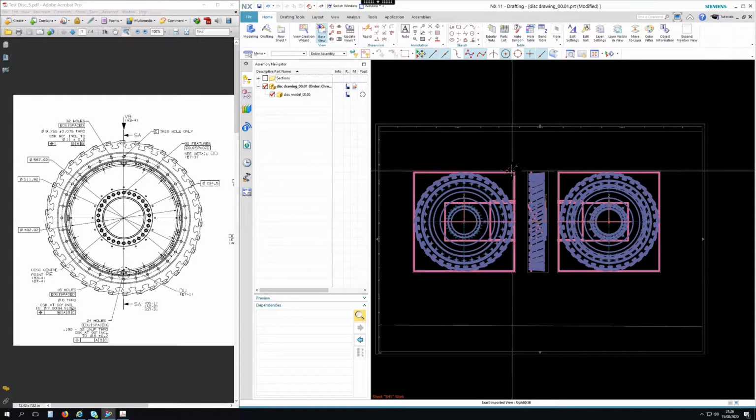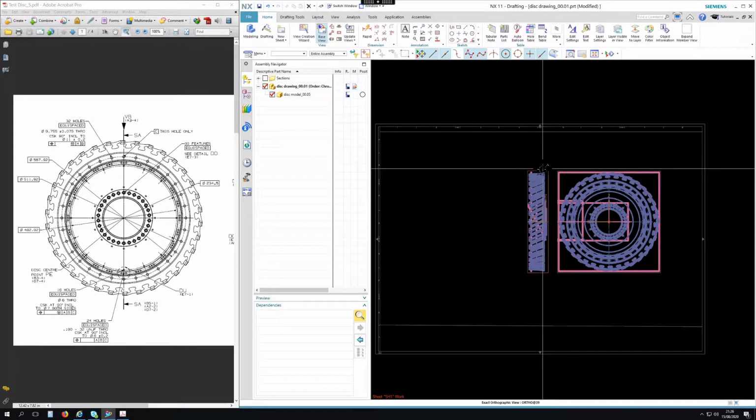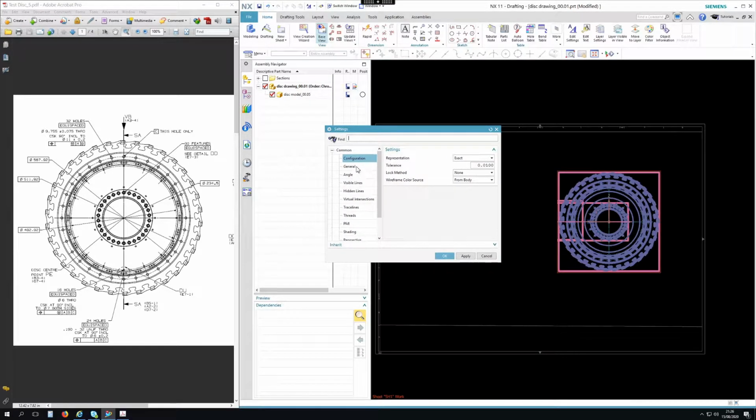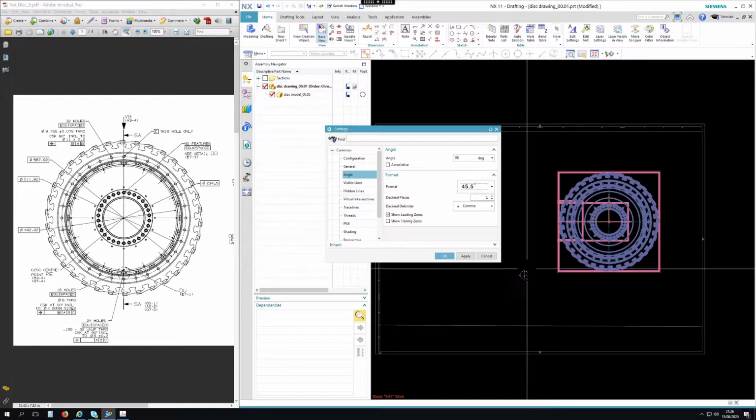So let's delete this view to start with, and delete this view. If I double click this border, it comes up with this box. Let's have a quick look at what we've got. We've got angle. Let's try and type in 90.